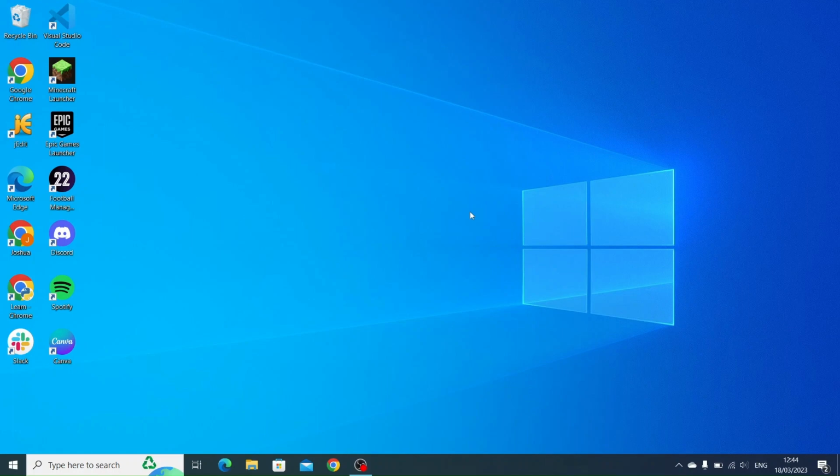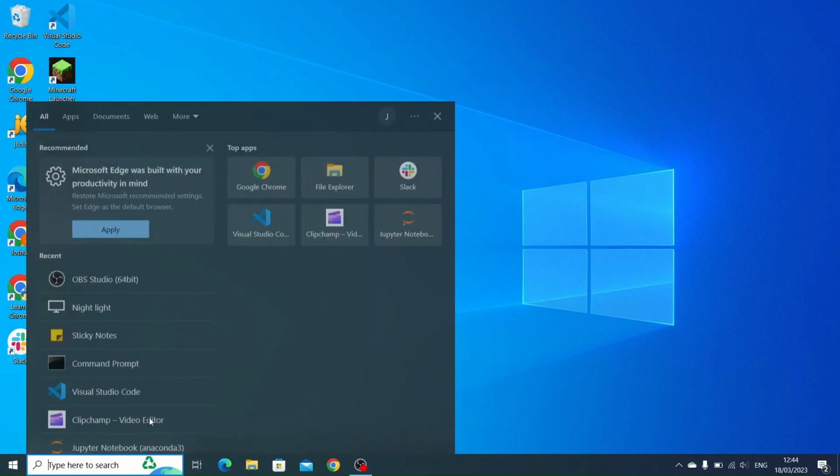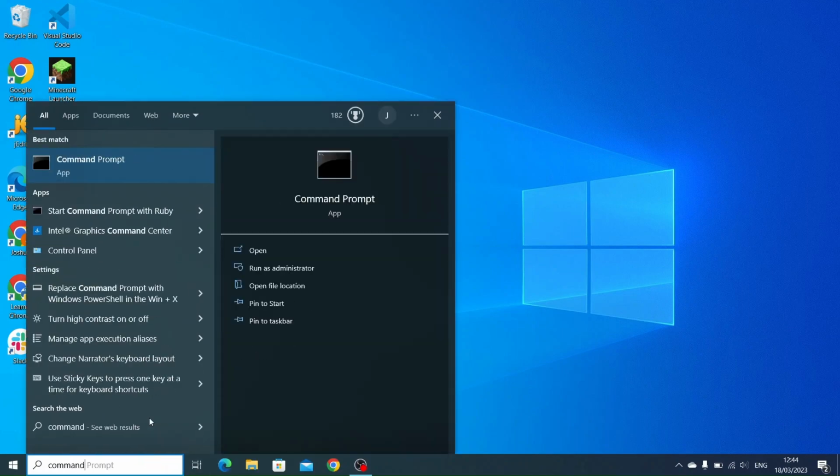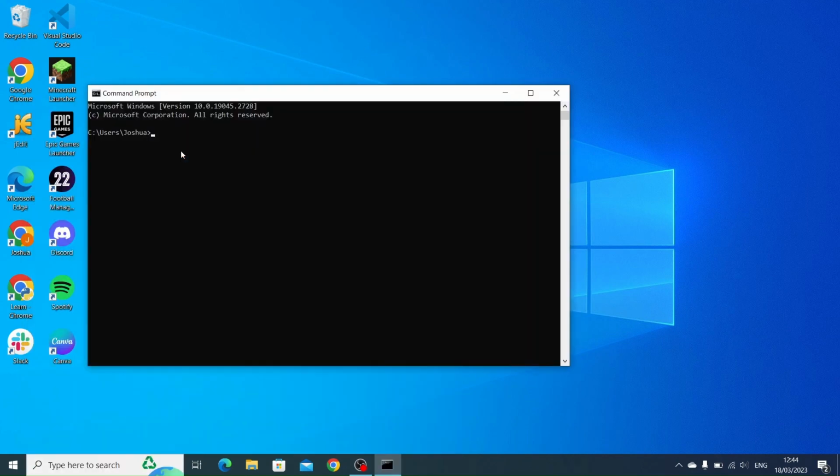So for command prompt, all we have to do is open it up and then type in java -version. And here you can see I have version 19.0.2.